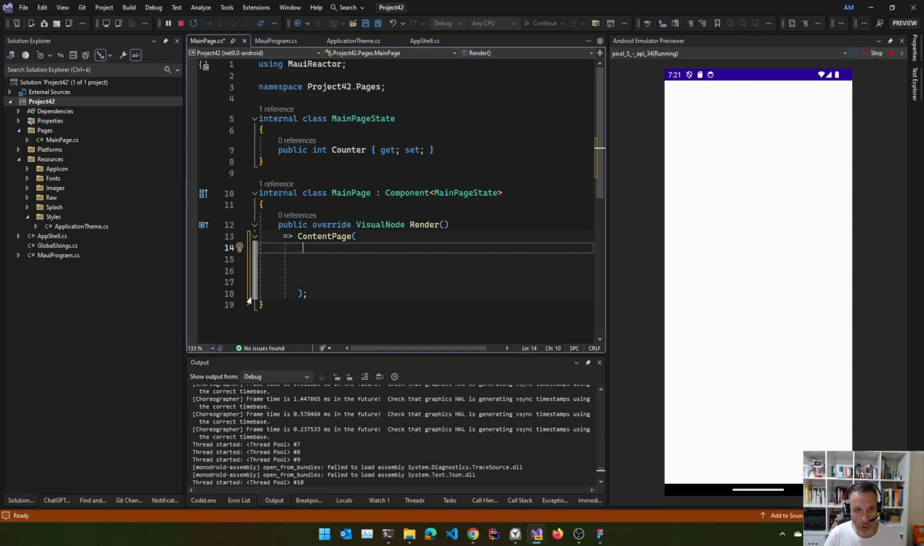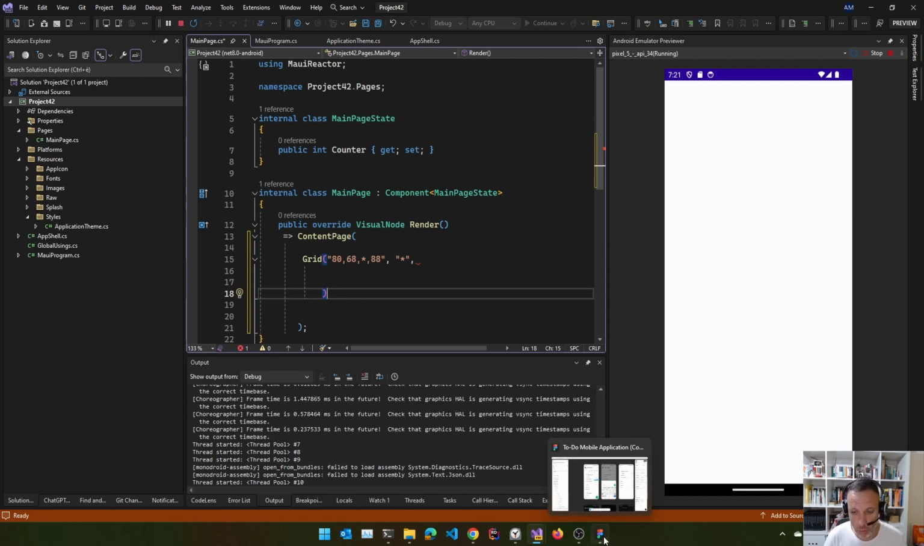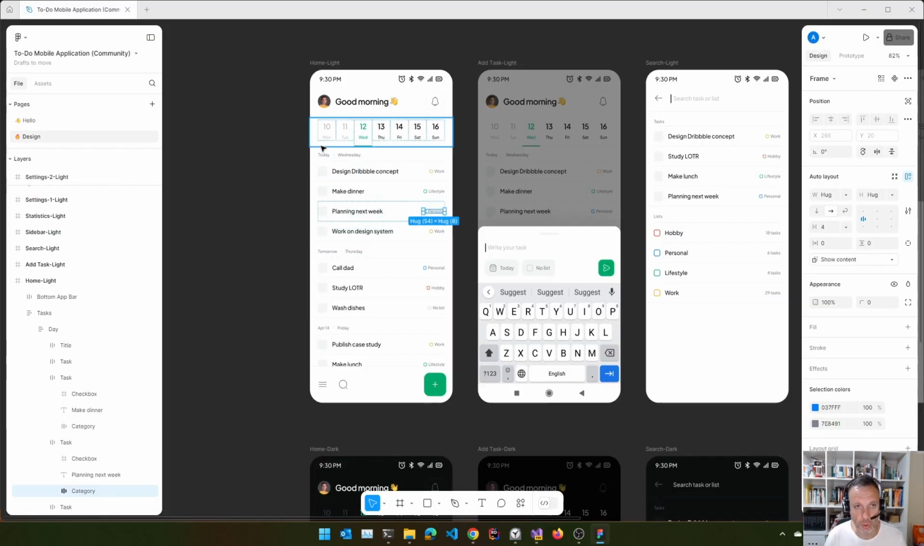So we actually need a grid with a specific sizing. As you can see here, I'm going to create a grid. I've detected the sizes. Also, the third row is a star sized, and the last one is a fixed row. Of course, these sizes, these margins are all detected using the Figma design.